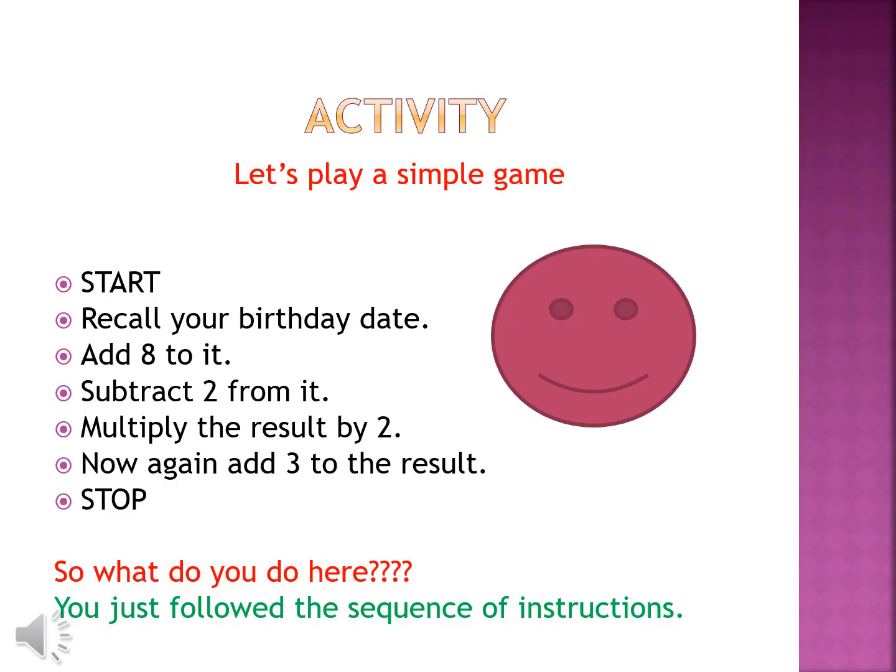Now, before starting with the chapter, let's have an interesting activity. Let's play a simple game. So, start. Recall your birthday date. Everyone, recall your birthday date. I'm also recalling my birthday date.